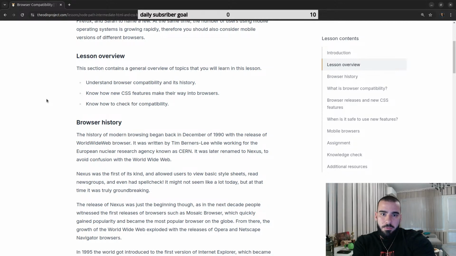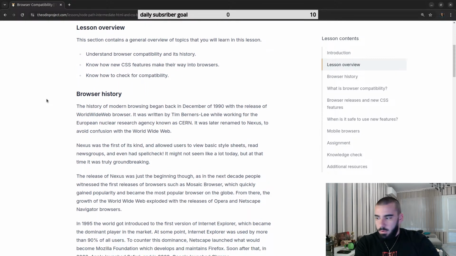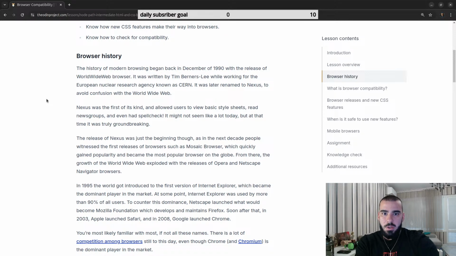Alright, so lesson overview. This section contains a general overview of topics that you will learn in this lesson. Understand browser compatibility and its history. Know how new CSS features make their way into browsers. Know how to check for compatibility. Alright, and we're starting with browser history.